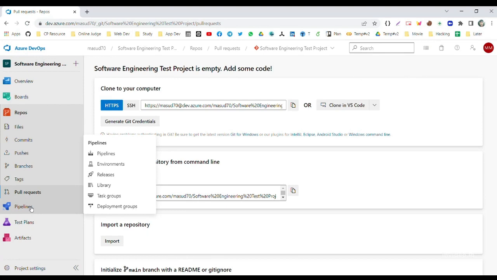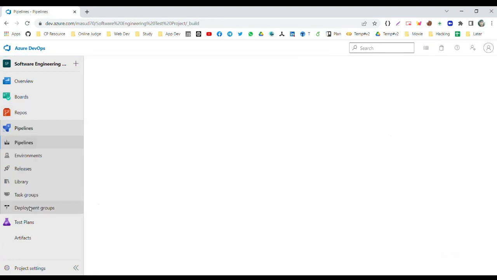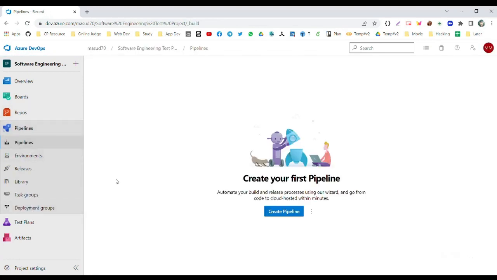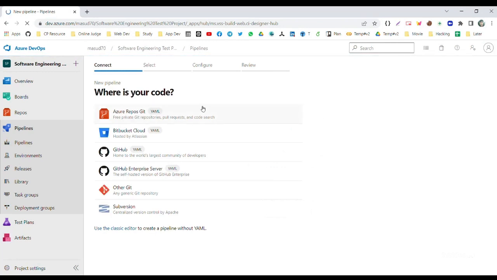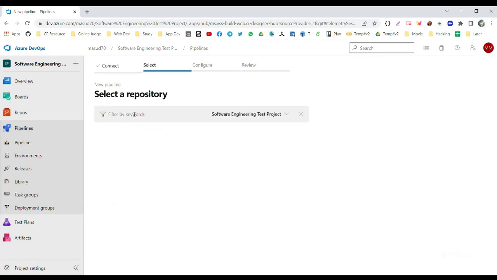Finally, there are 3 more Azure DevOps services, which are Azure Pipelines, Test Plans, and Artifacts. Azure Pipelines automatically builds and tests code projects to make them available to others. It works with just about any language or project type. Azure Pipelines combine continuous integration and continuous delivery to test and build your code and ship it to any target.